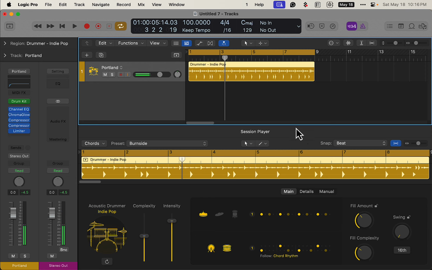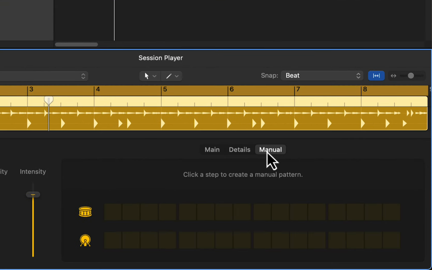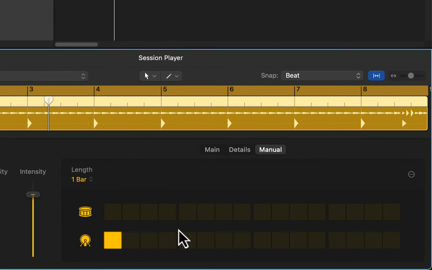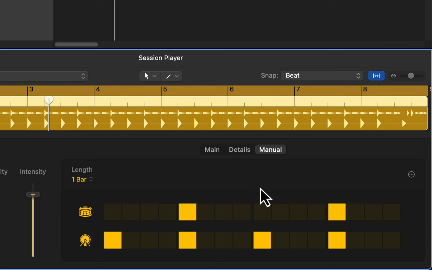Very nice. But if we go over here to manual mode, we can make this kick and snare, basic snare on 2 and 4, kick drum four on the floor, or whatever we want to do here. All the other stuff stays the same with the hi-hat, the drums, or the fills and stuff like that.